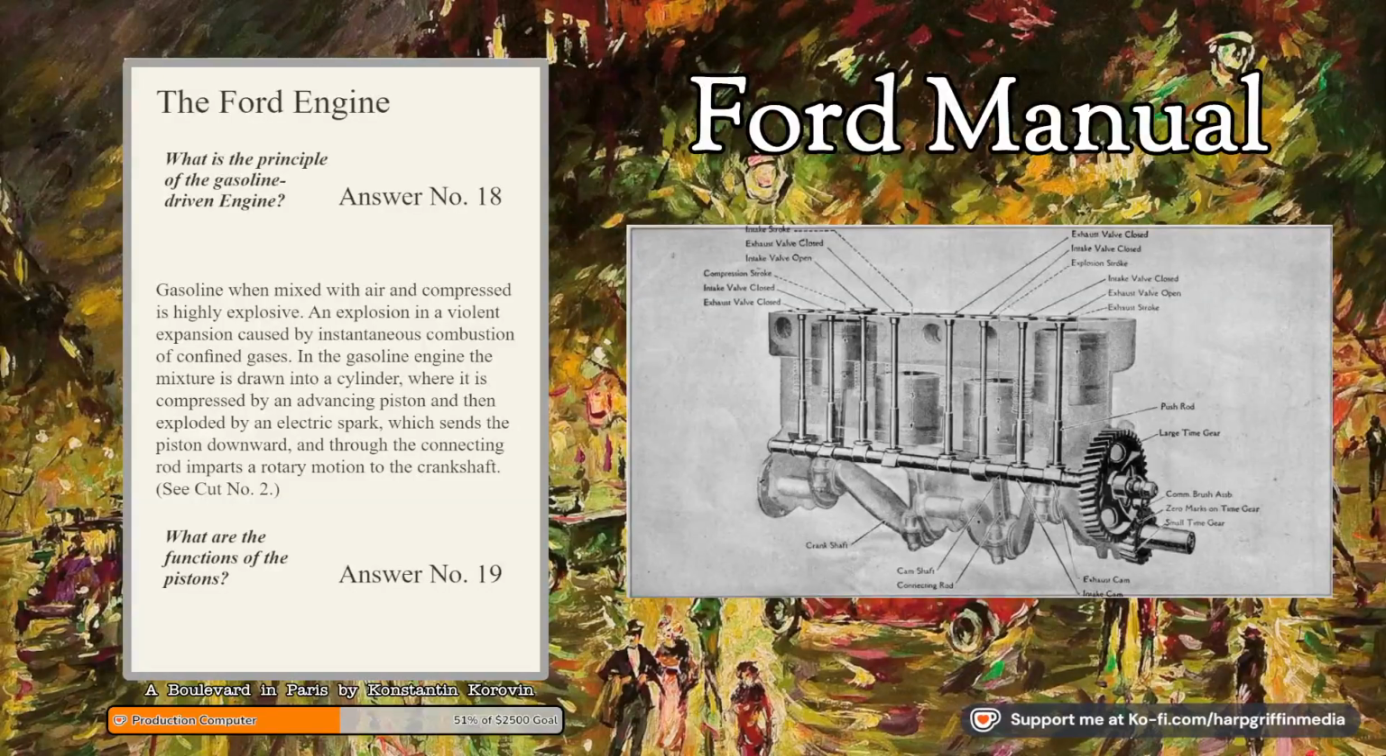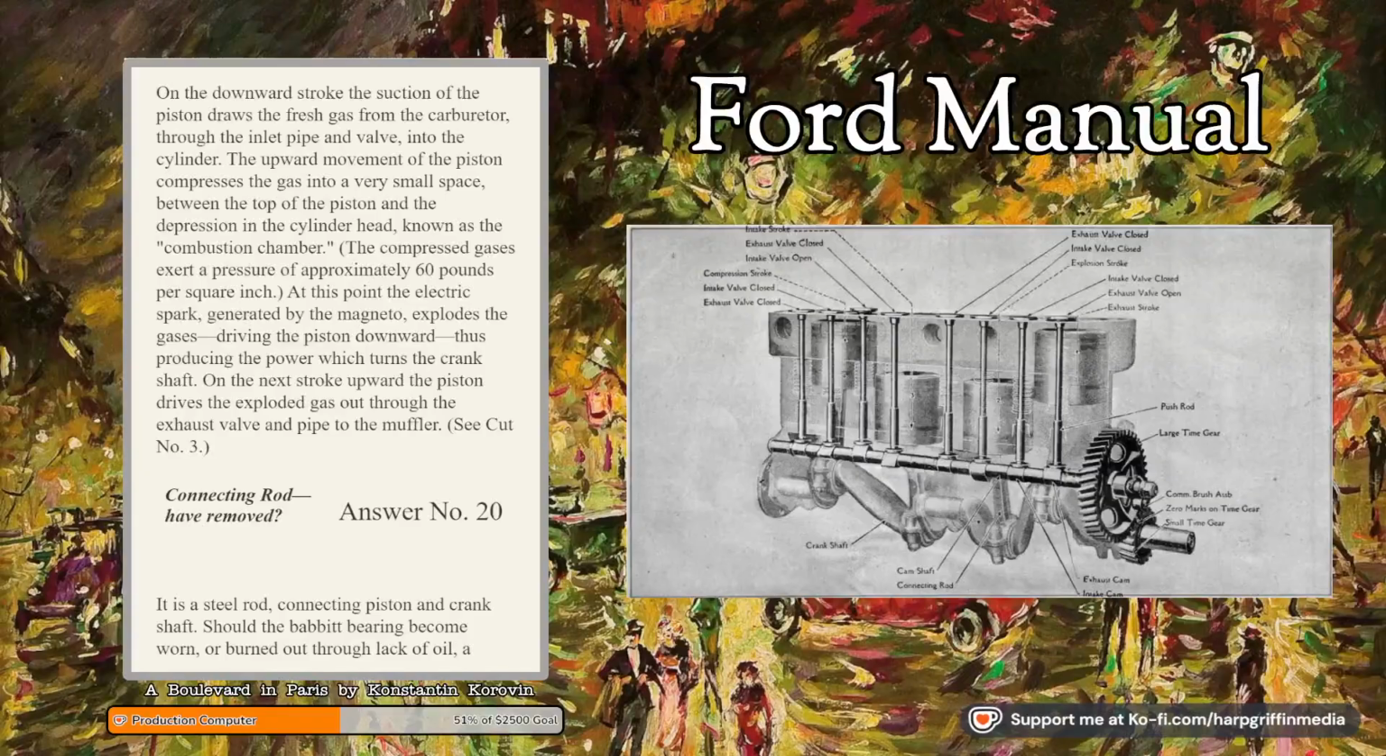Answer number 19. What are the functions of the pistons? On the downward stroke, the suction of the piston draws the fresh gas from the carburetor through the inlet pipe and valve into the cylinder. The upward movement of the piston compresses the gas into a very small space between the top of the piston and the depression in the cylinder head, known as the combustion chamber.